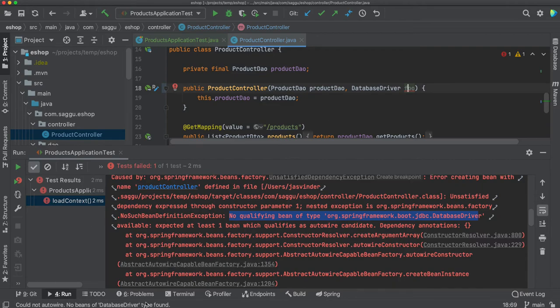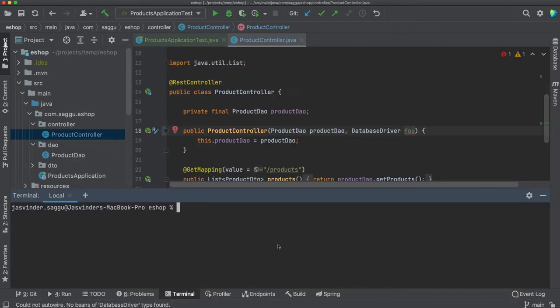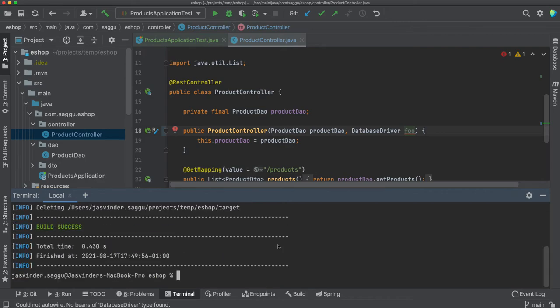Now, if you're wondering whether it is not a compile time issue, I can simply say maven clean and I can say skip test. If I say skip test, you will notice our code will compile successfully. Build is success.